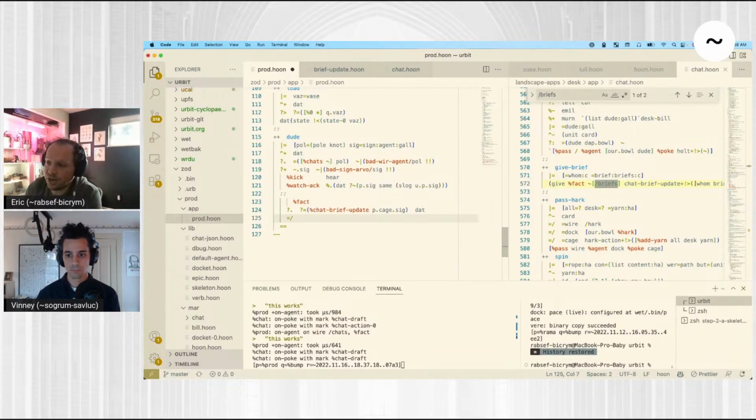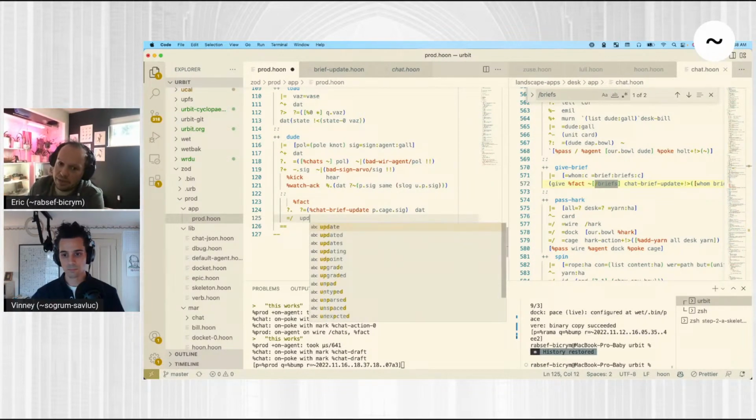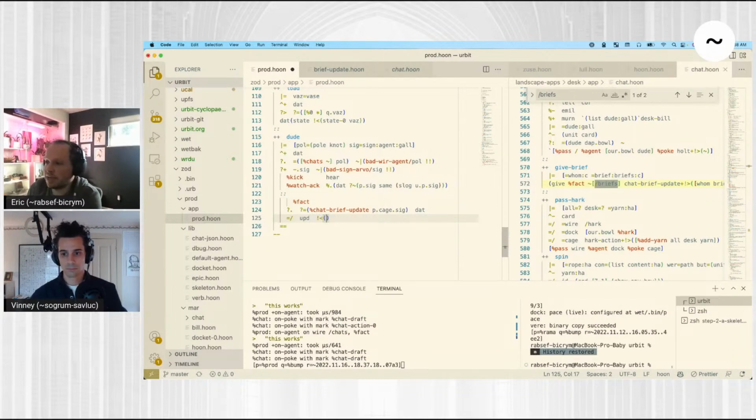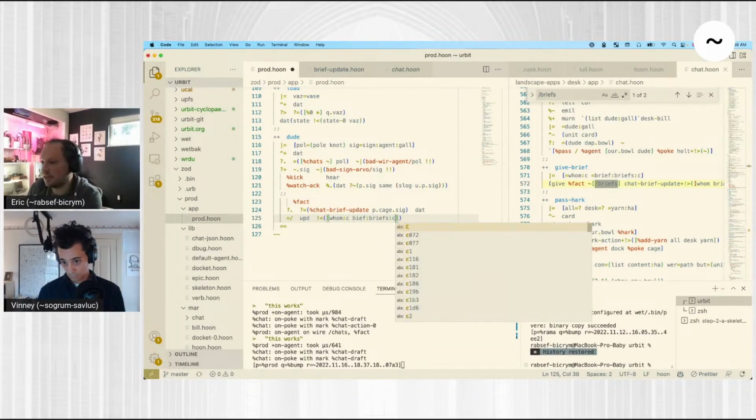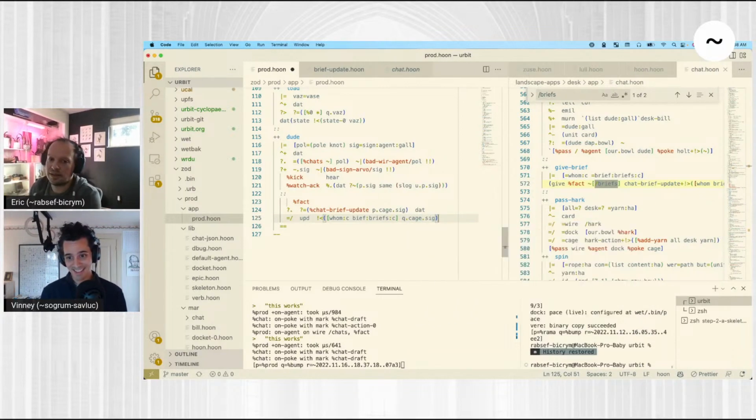If it is a chat brief update, we're going to unpack it. Update is in movie magic or TV magic. I know what the shape of this is. It's a whom C and a briefs C. What are those things? Well, we'll see them in a second. Cage.sig, and let's just sig pan.